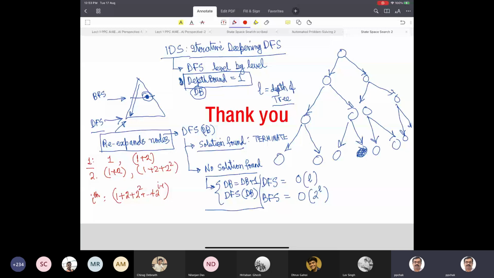So now you have to find this new series: 1, plus 1 plus 2, plus 1 plus 2 plus 2 squared, and so on and so forth. Summing up all the nodes, I leave it to you as an exercise to see what happens in this case. How does it compare, because it has to go up to level L, with breadth first search? So this is another small exercise that all of you can do.